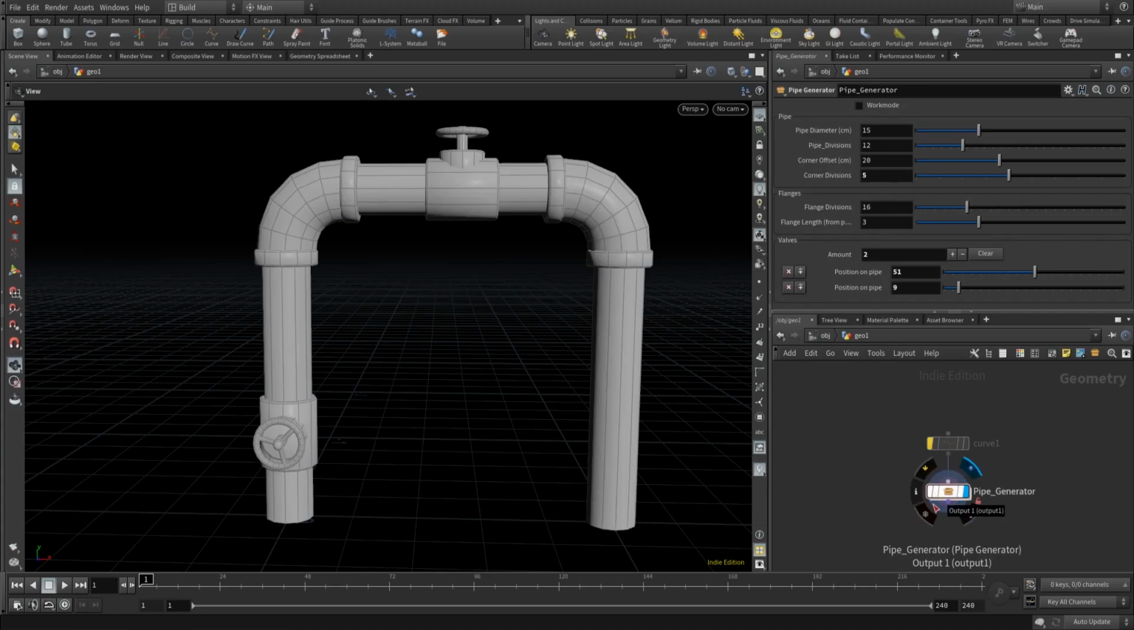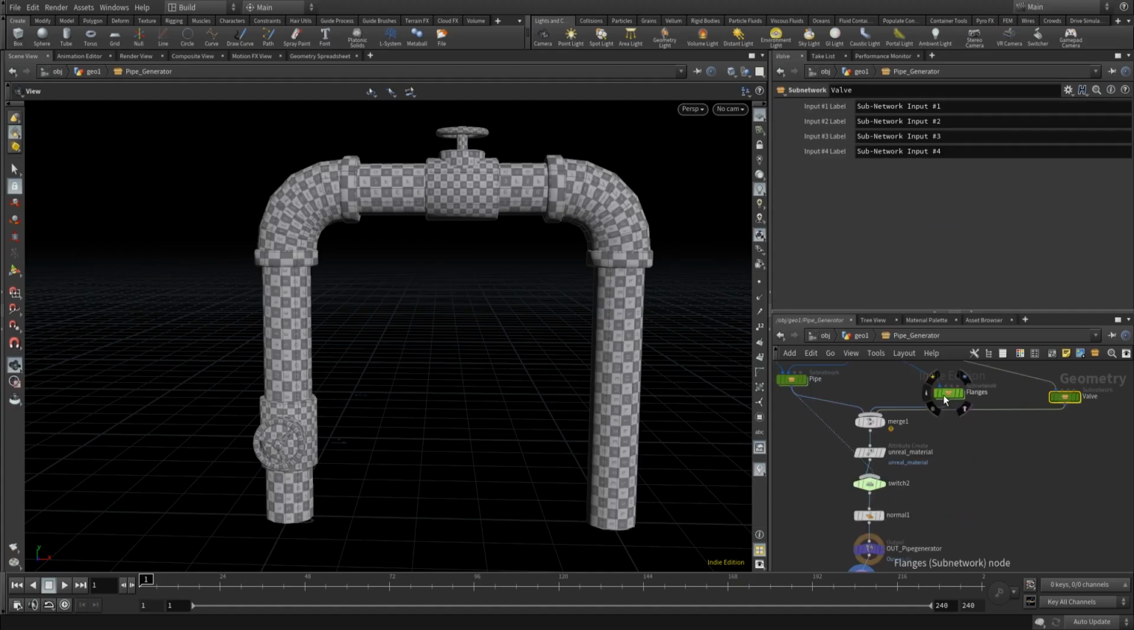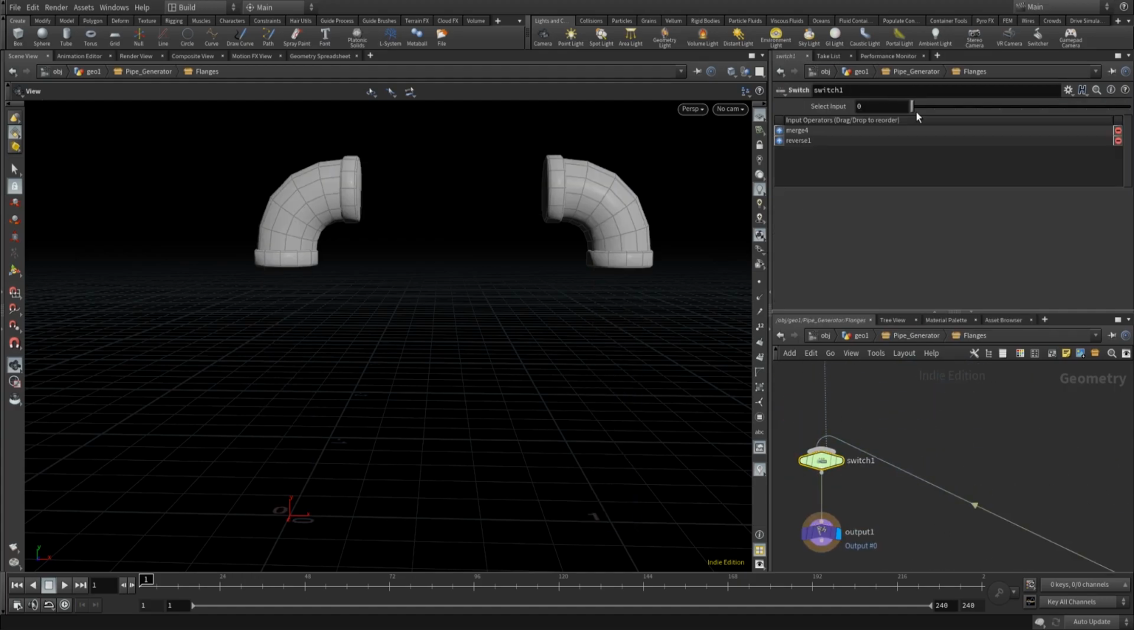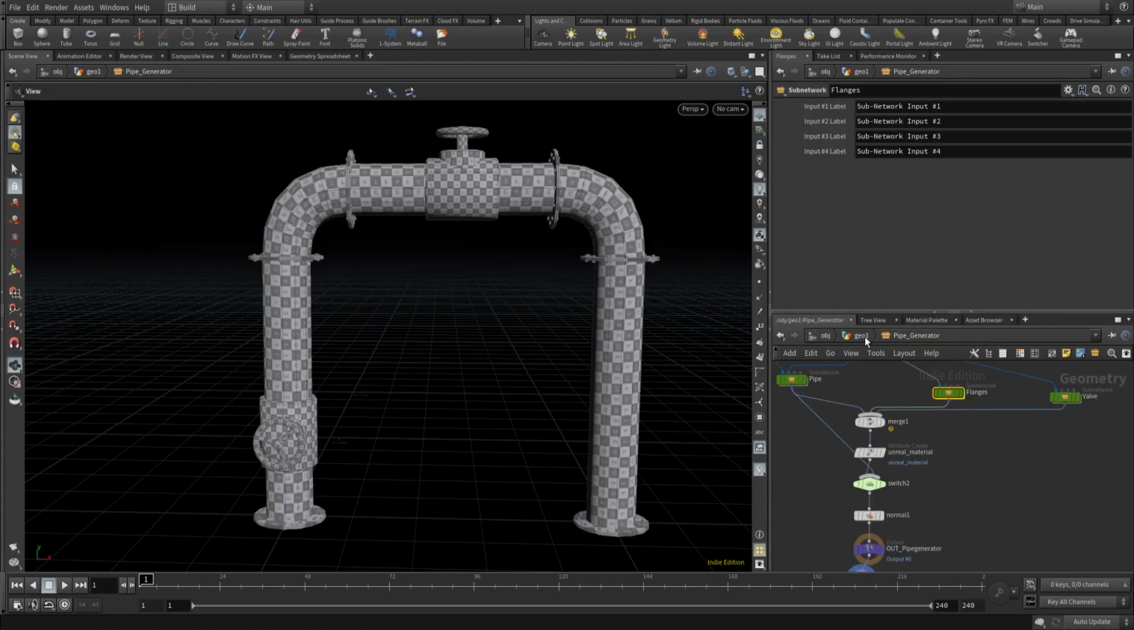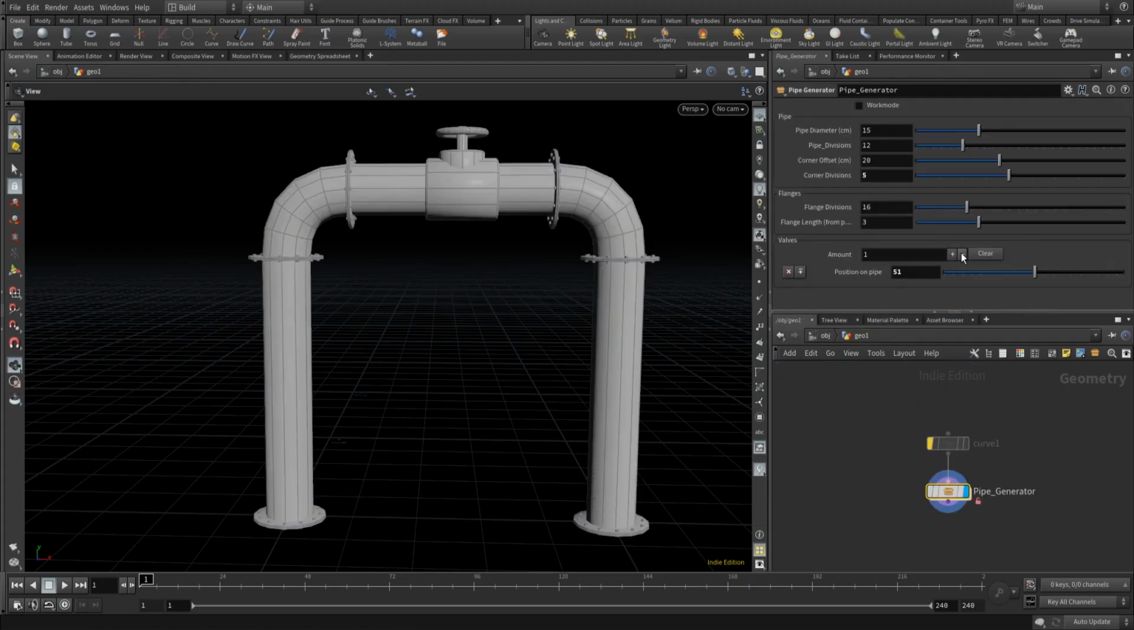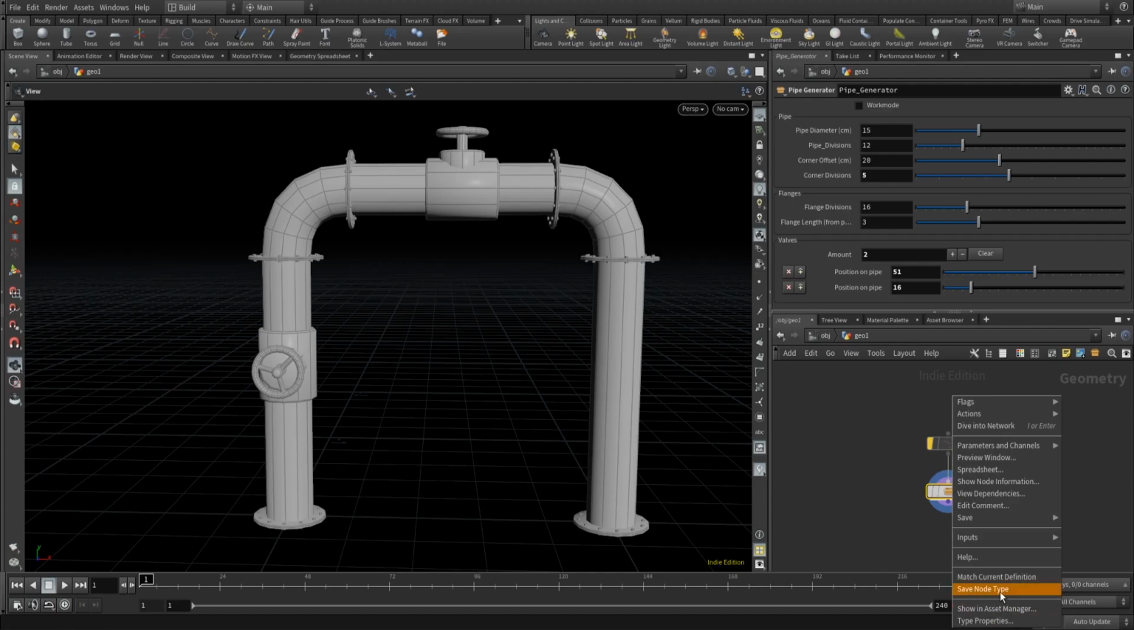So we actually created some different types of corners. We now can change with the switch node that we have here between valves and corner pieces. Could even set 2 valves. And when we go out, we have our multiparm here, where we can decide on our amount of valves. And that's it for now.